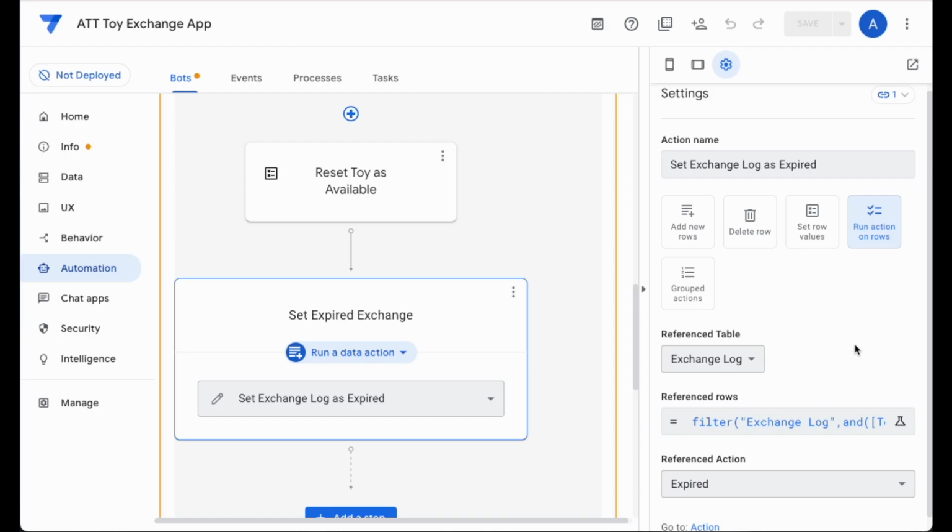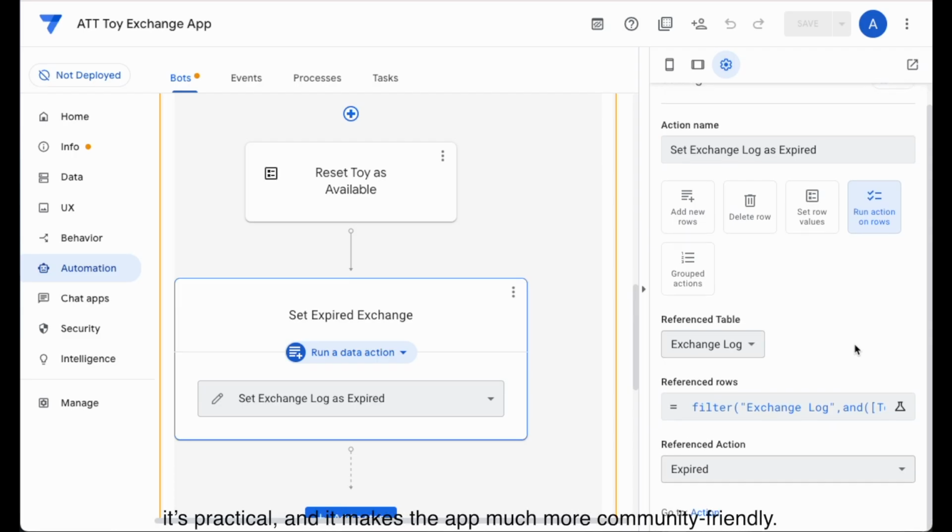That's all for this enhancement build. It's simple, it's practical, and it makes the app much more community friendly.